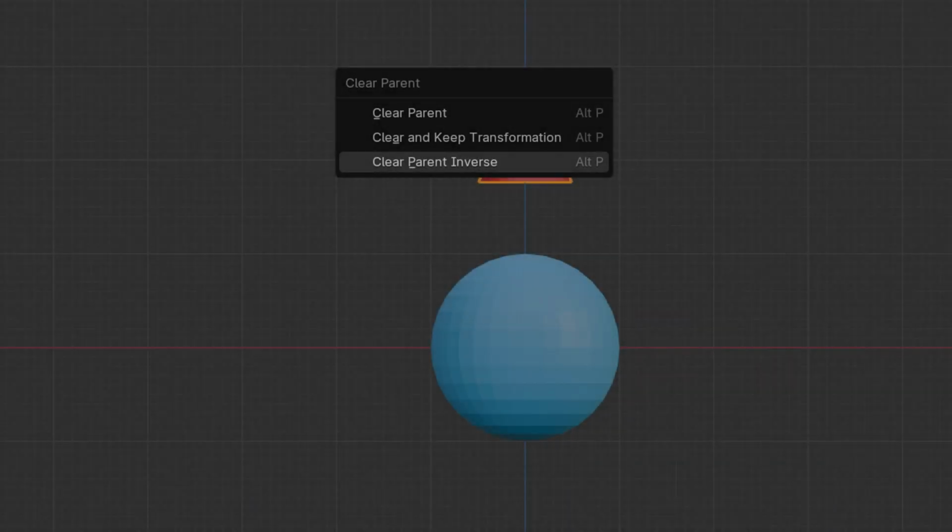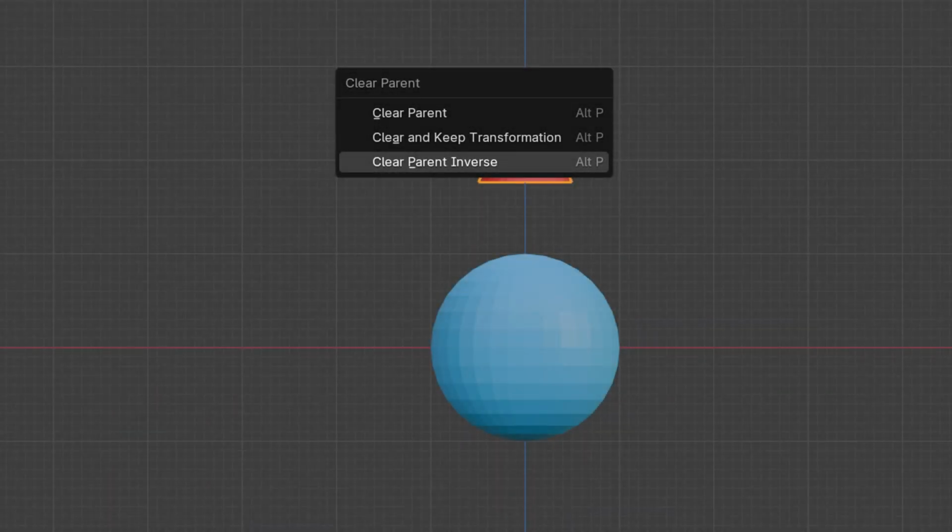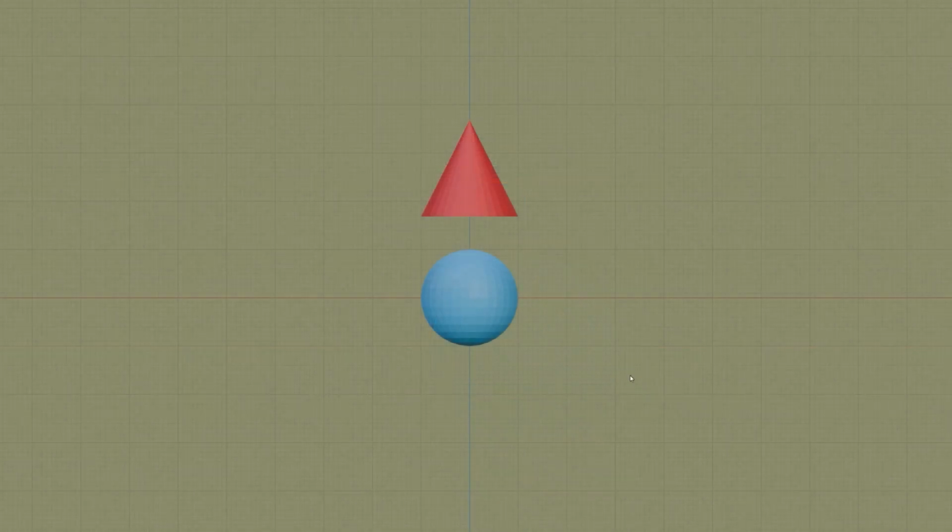The third option available in the Clear Parent menu is Clear Parent Inverse, and it has a rather strange effect that you are unlikely ever to need. But for completeness, let's see what it does. We'll start again with a UV sphere and cone, leaving them at their default size and using the front view.